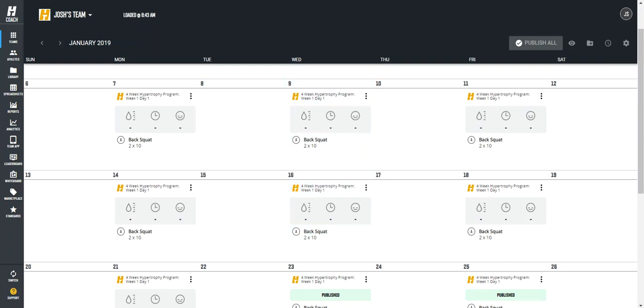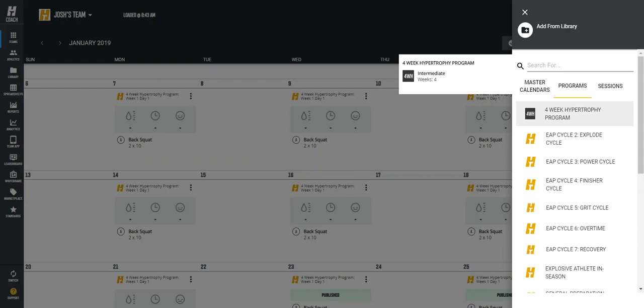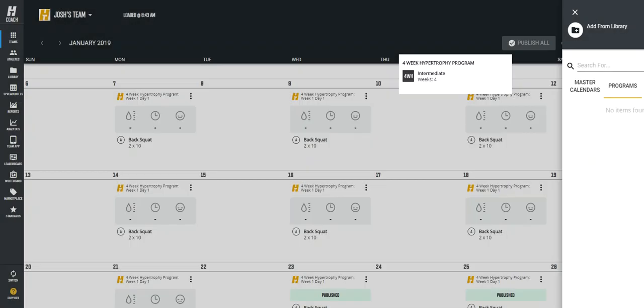Now at the same time from a calendar, whether you're on a team or athletes, you'll have a shortcut to get here. So you can click add from the library, you'll go to programs, you can find your programs here. So you can click on the program, again, select the start date, and this is for a particular team. But if you went into athletes, you can do the same thing for your athletes.